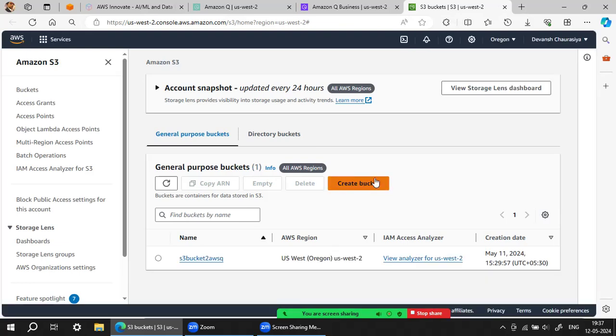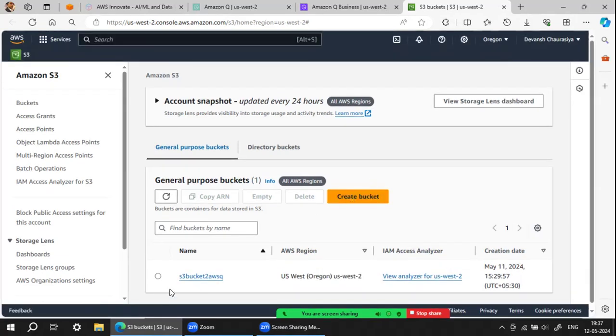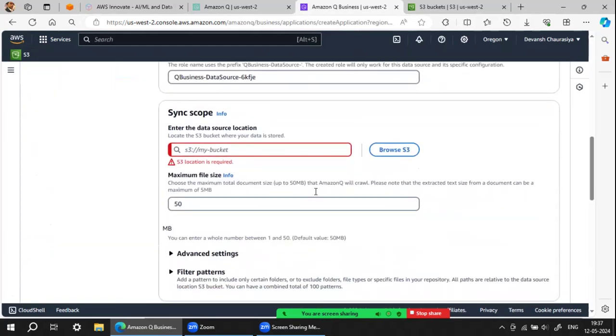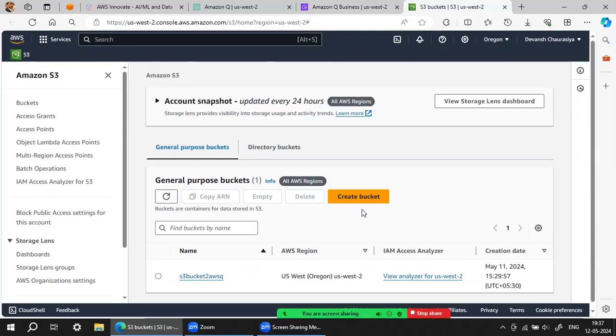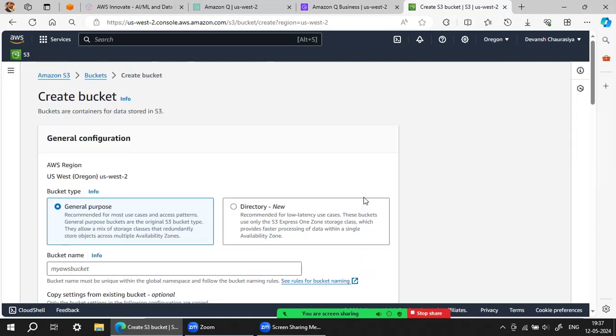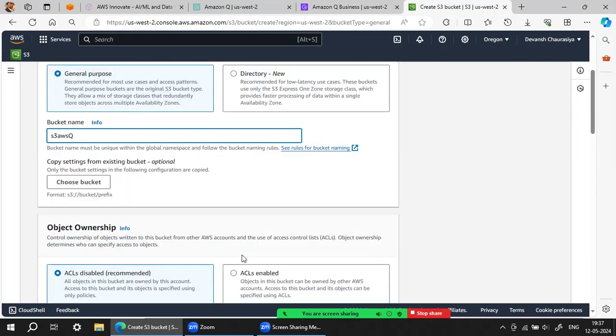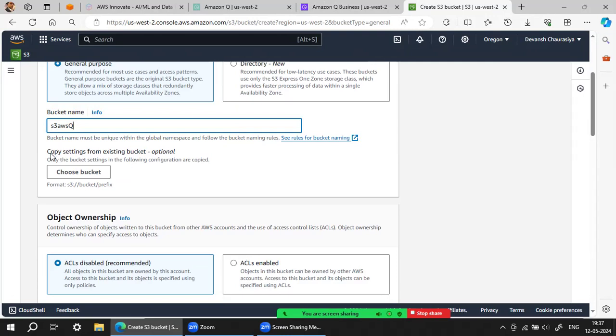And I come here, I will create a bucket. I already have this one bucket that we have seen over here when I clicked on browse. So let me not browse it. Let me click on create bucket. General purpose or directory, of course, bucket name, I think I copied AWS, AWS Q, right? And if you want to copy the setting of an existing bucket, this is what you have to click.